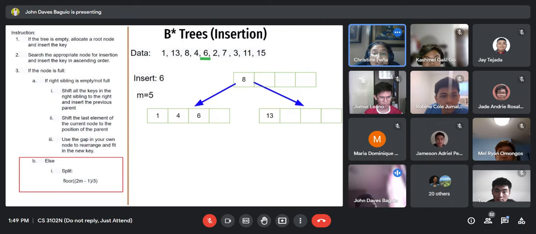B star 3, with its characteristic, is good in its splitting, which is a 2 to 3 split, meaning two full nodes will be split into 3 nodes. And in splitting, its characteristic should be 2/3 full. B plus 3 is half full, so when it splits, it splits into halves. This one has a minimum of 2/3 full. The maximum of course is its order.